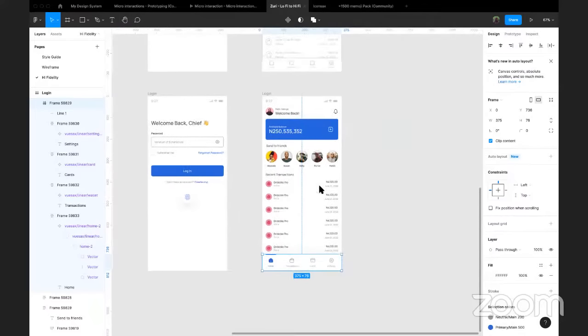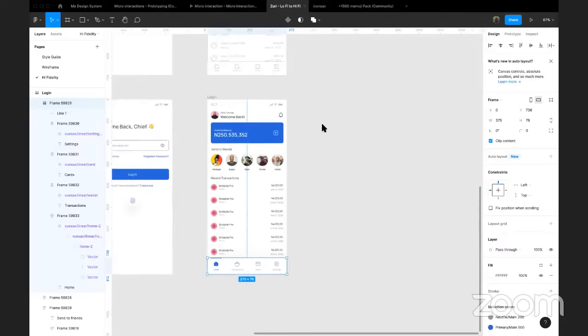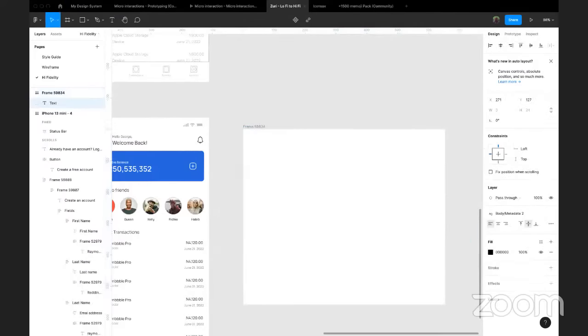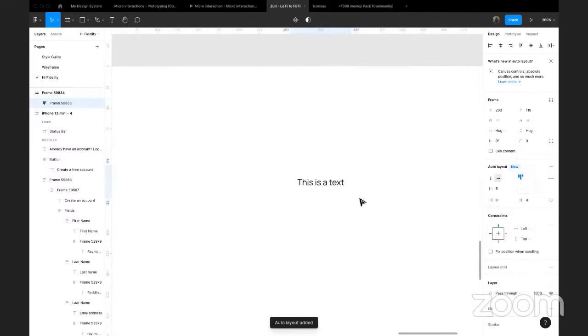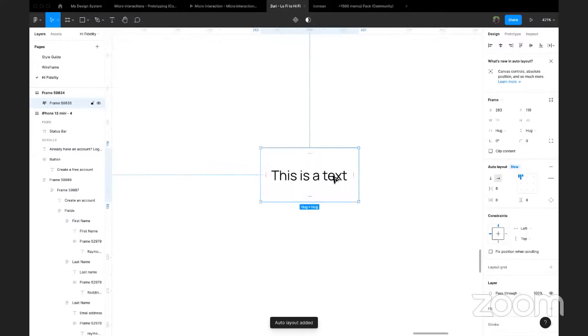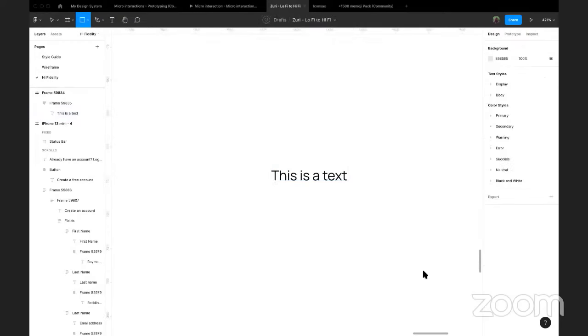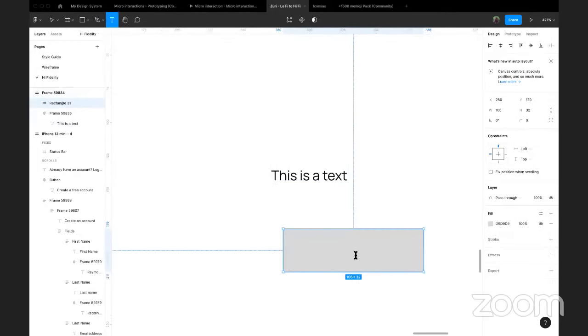Okay, so for that, let me just use another frame as an example here. So let's say I have a text here. This is a text. Now I auto layout it. So a way I can do it is to click on the text, then hold down the Alt key on your keyboard, then hover on the frame of your button or anything. So let's say I have a rectangle. Let me just use something that has a fill. So I have a text here.